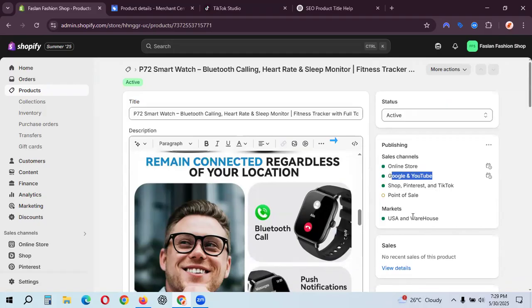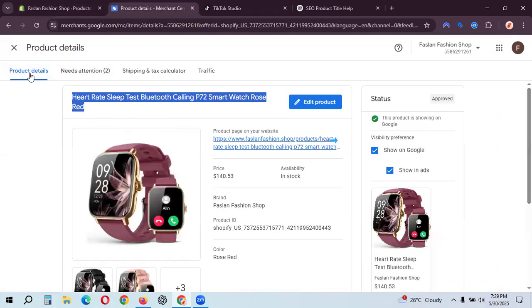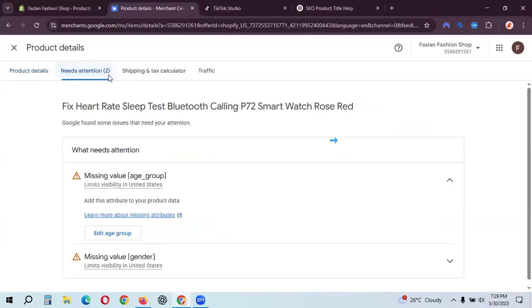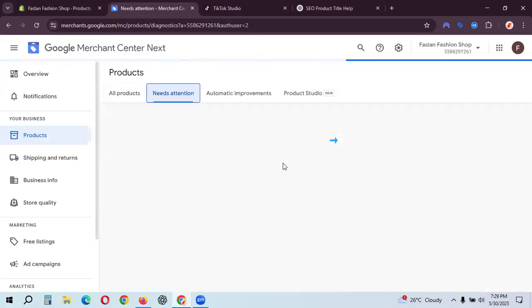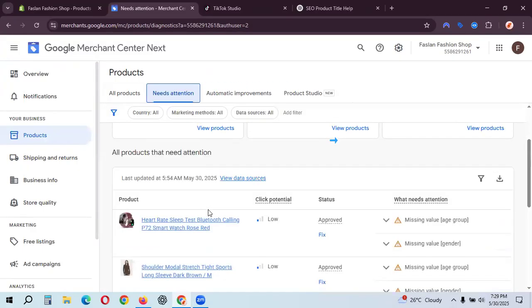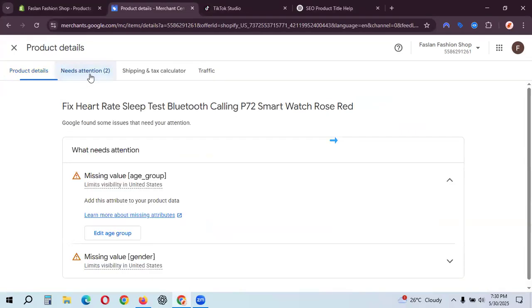Okay, so it's the main issue for your Google Merchant Center. This is a main issue: the free listing does not show. Google needs attention in just one. I can now click and see everything. Missing value for gender, missing value for age group, everything, remove this one. Okay, so now I'm checking everything.